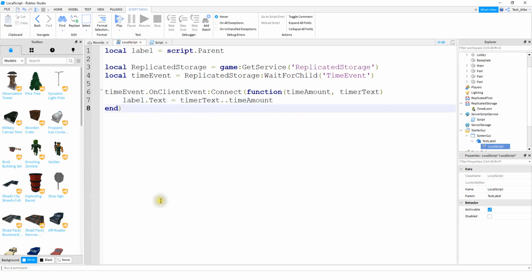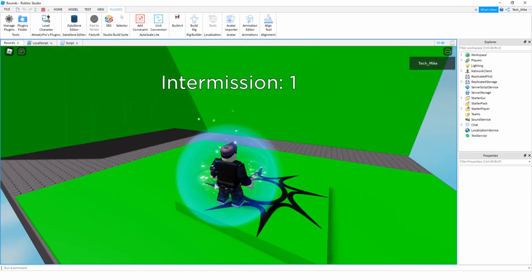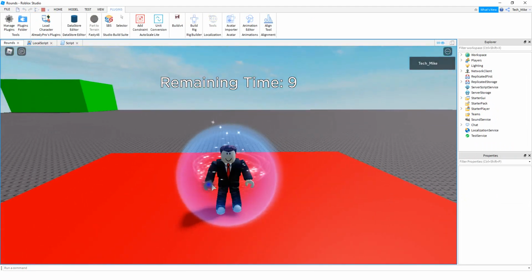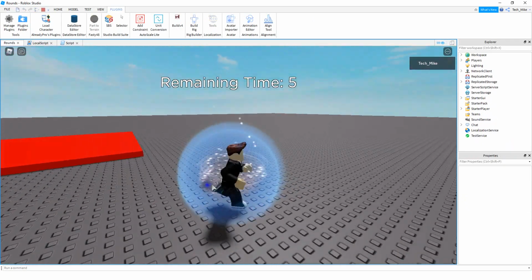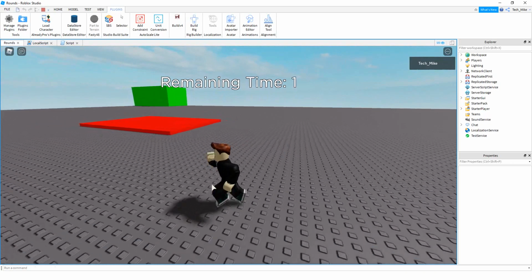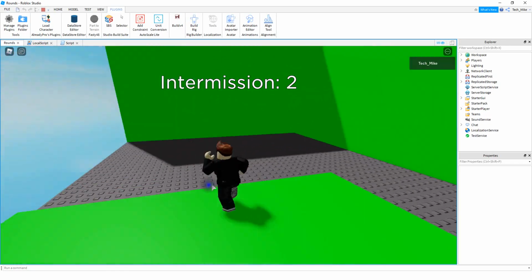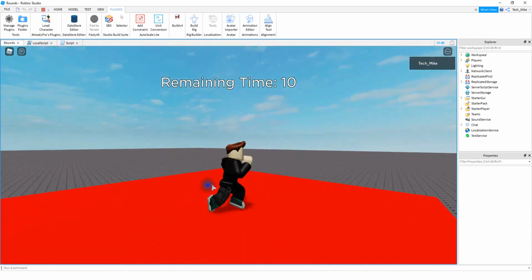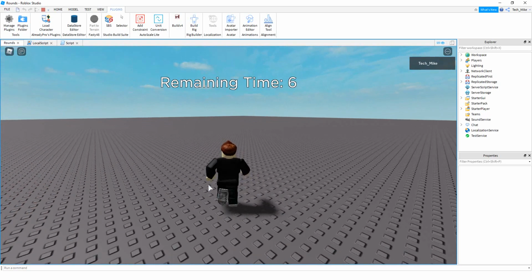All right, so let's go and run the game and make sure everything's working. Okay, we have our intermission, and then we go to the main game. After the time is up, we should go back to the lobby. Okay, so we're back in the lobby with our intermission. And then after the intermission, we'll go back to the main game. All right, so it looks like everything's working.